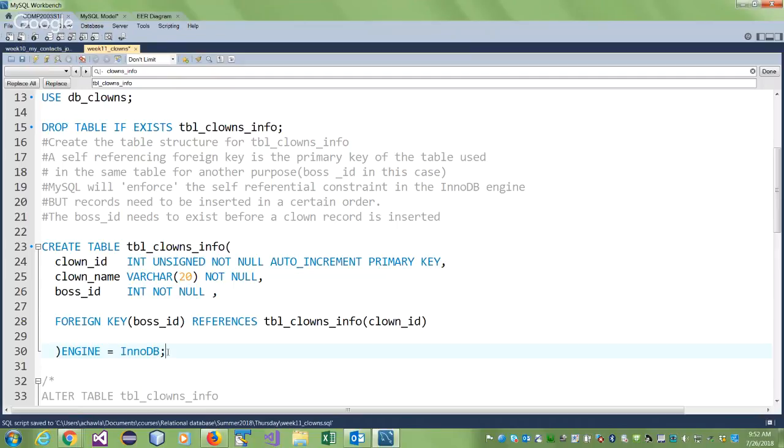So I have used auto increment, but you could have said, no, it was just an int and I'll input it myself. But all you have to remember is when you insert a record, the value in the boss ID should already exist in the table as a clown ID of another clown. It's like saying, if it doesn't exist, how can he be the boss? That's the rule. So the insertion of records is important.